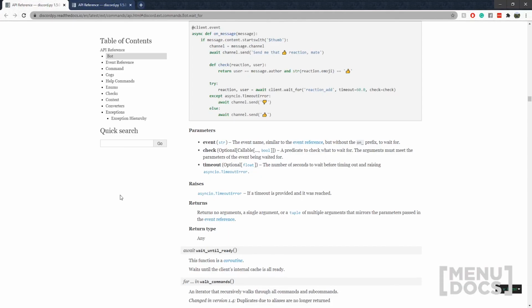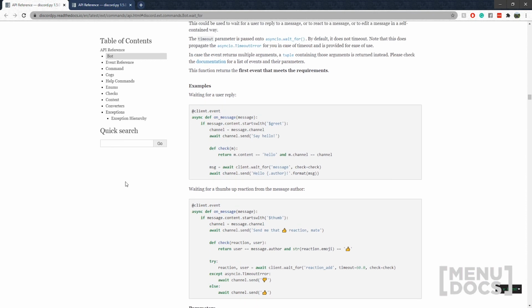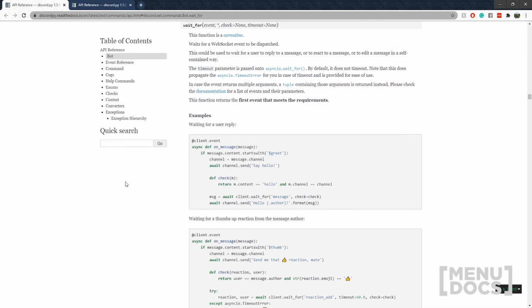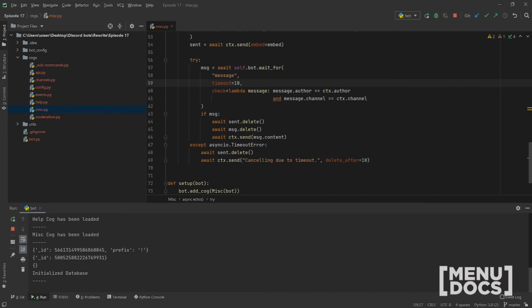So with this, it's pretty simple, really. It's a short episode. I didn't need to cover too much, except for what an event is, what a check is, and what a timeout is. And you can have the check as a separate function. I just made it an anonymous function up here, that way I don't have to actually define it.